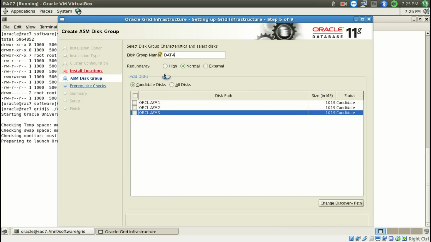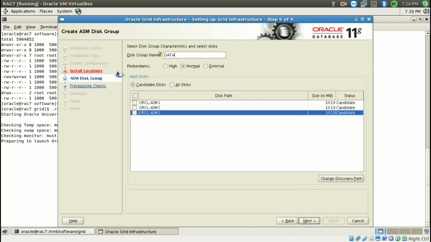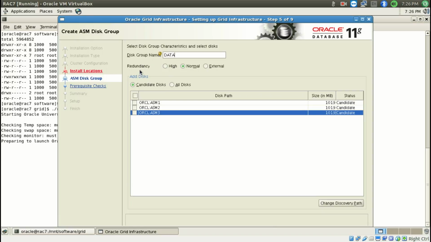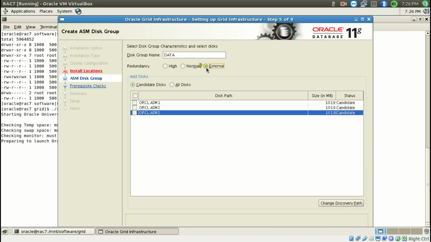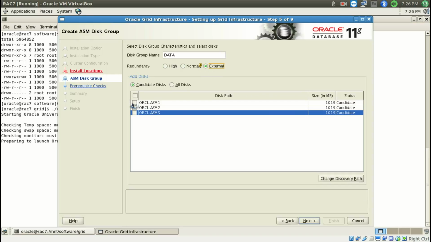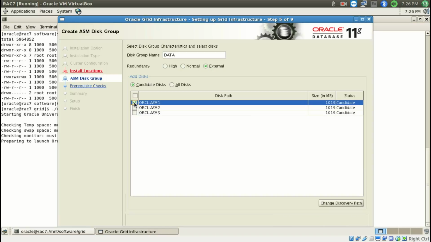Now, any disk group name, by default it's data and I'm fine with it. I won't change it. If you want, you can change it. Now you can see a redundancy over here. So redundancy is all about mirroring. If we click on external, it means zero mirroring. So for external, one ASM disk is sufficient.